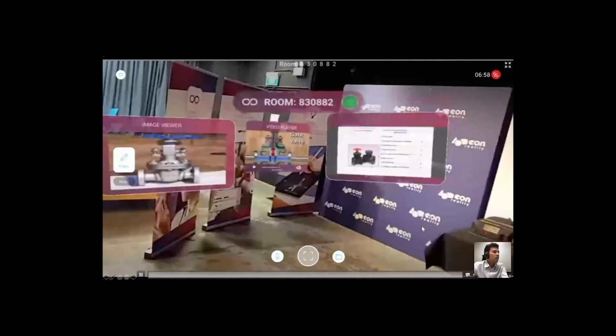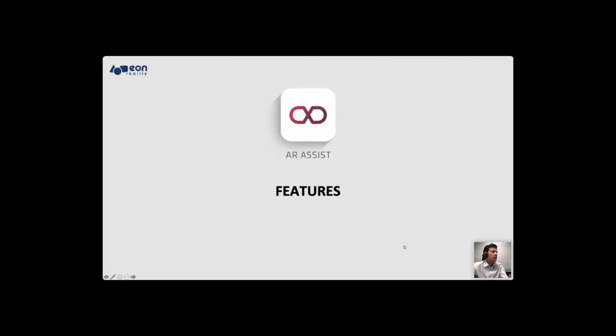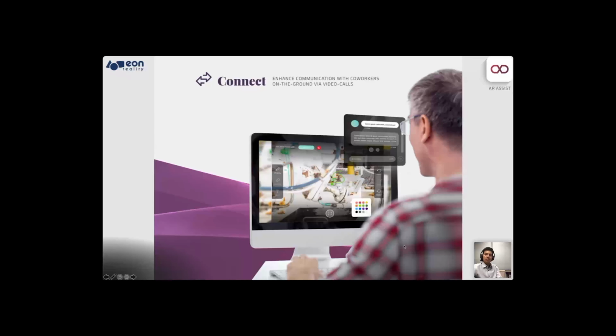A quick app overview. So let me review the features once again. What we can do is connect with the technicians on the field and view the technician's camera view. We get a presence as if we are physically present. We can have voice over IP communication and share some contextual information to help resolve technical issues.